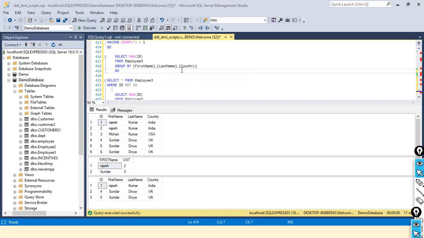If I use first name and last name alone, what will happen? It groups the records based on the values in first name and last name only. In this case, in addition to that, I'm using country also. In this case, it creates three groups behind the scenes. If Mohan Kumar, USA is not repeating, can you see any other record? Nothing. Hence, no similar records are available, and it puts it in a separate group.